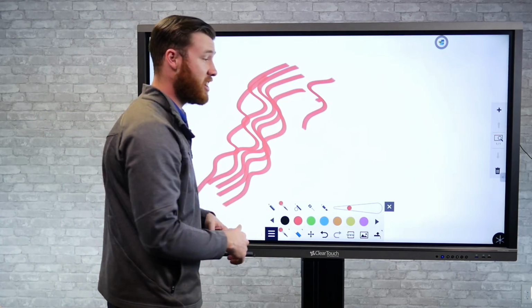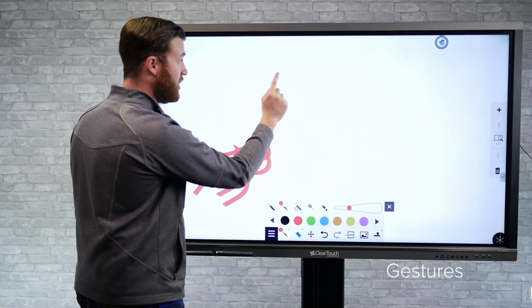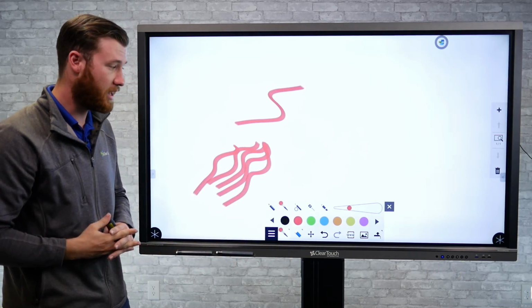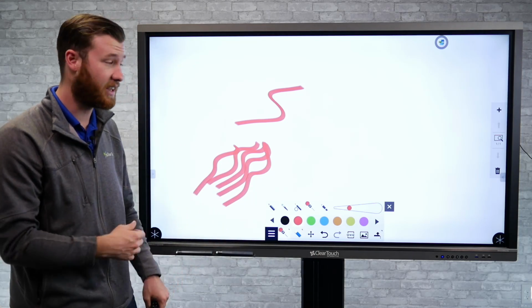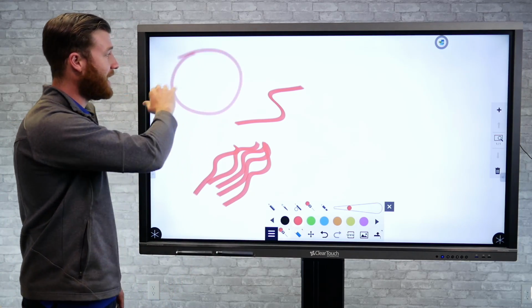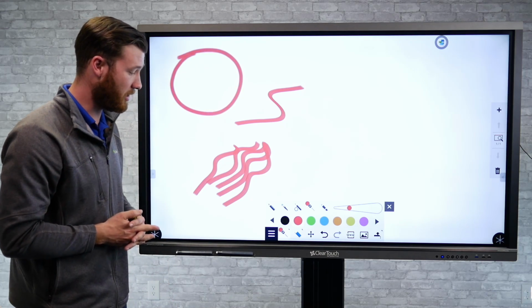I also have my gesture recognition, so if I flatten my hand, I can actually call up an eraser without having to switch tools, which is really nice. But lots of different options built into this. So I do have the option for things like a laser pen, so I'm able to highlight something on the screen and then that's just going to flash a few times and then disappear.